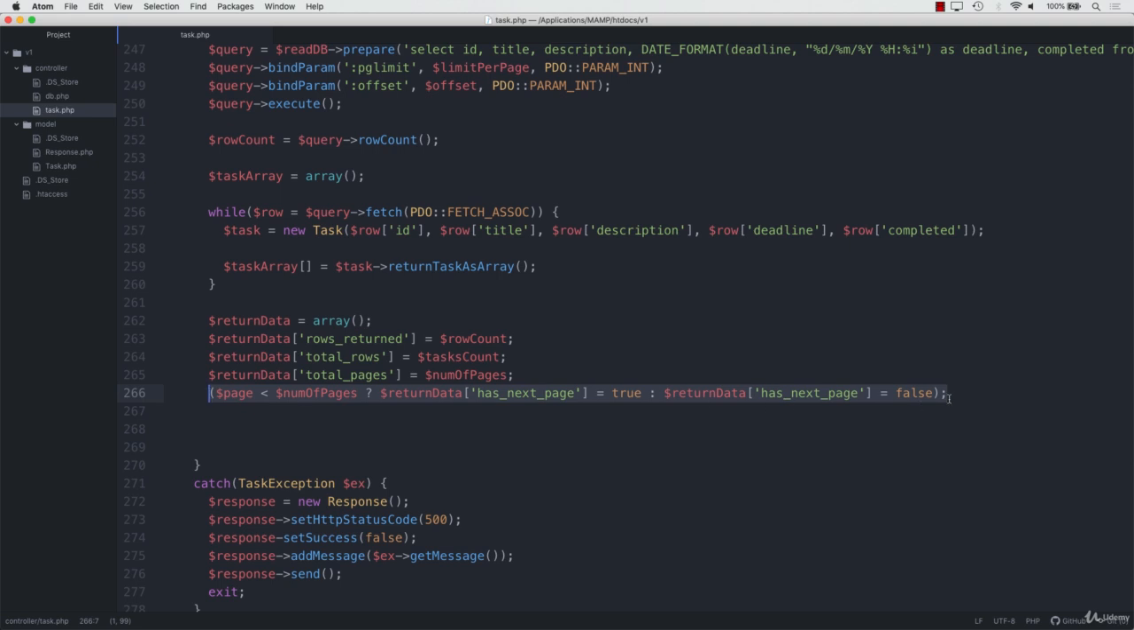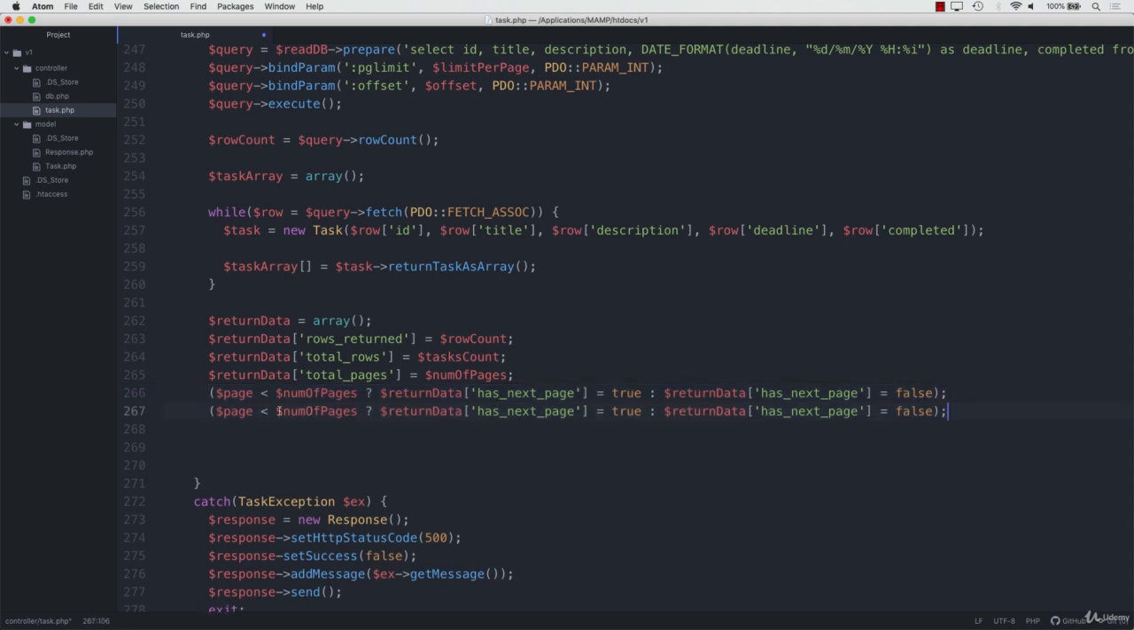So we'll copy this just to save a bit of time, paste it here, and then what we need to do is if the current page is greater than 1, then has previous page, just change these here, is true, otherwise false. So what this is saying is if we're on page 2, so if it's greater than 1, we know that we have a previous page. Obviously we can't get to page 2 unless there is a page 1, so that's your logic there for that.